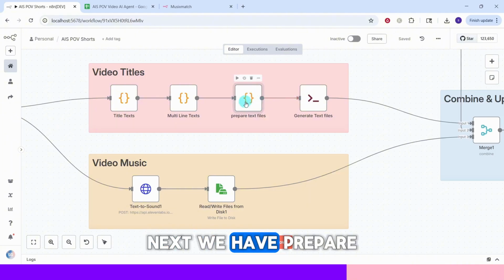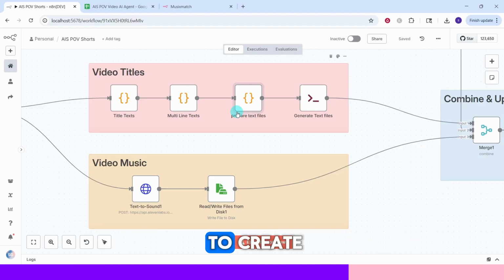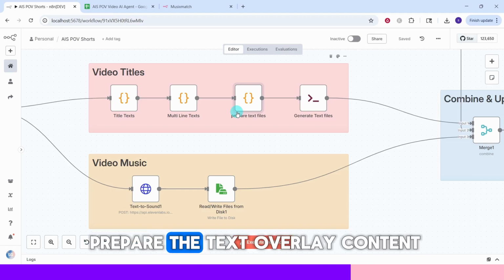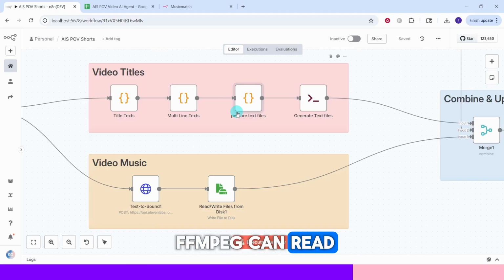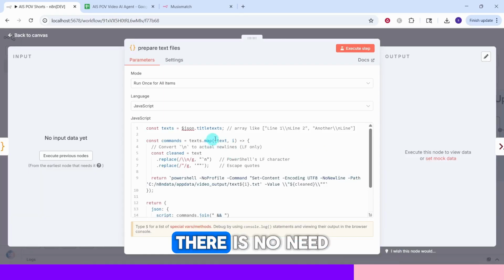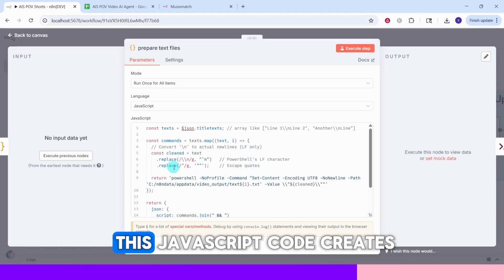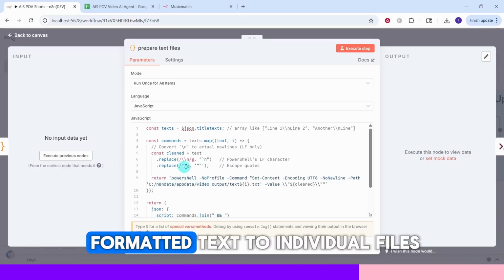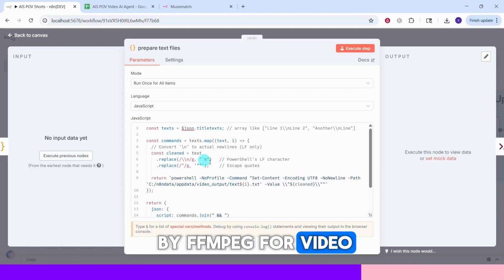Next, we have the prepare text files node, where we generate the PowerShell commands needed to create physical text files on the system. The purpose is to prepare the text overlay content in a format that FFmpeg can read during video processing. Again, there is no need to modify anything for you here. When you import the template, all this code will be populated here. As you can see, this JavaScript code creates PowerShell commands that will write the formatted text to individual files which are later used by FFmpeg for video text overlays.